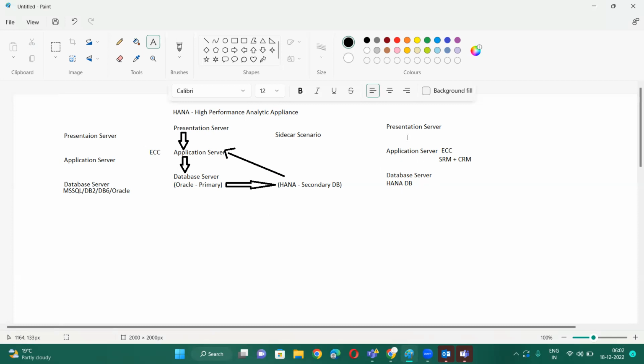If you want to save something, some customer information, then we have to give the input in the presentation server. The data will come to the application server. From that application server, the data will come to the HANA DB. Okay, saving the data is in HANA DB.